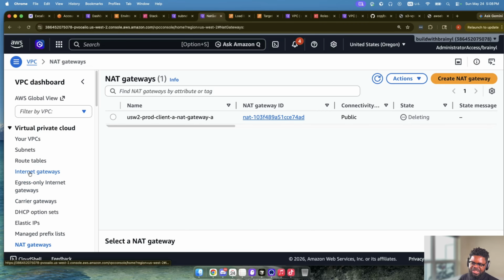For the other things, having a subnet, you don't need to pay. Having a route table, you don't need to pay. Internet gateway, in as much as you don't have traffic going through it, you don't have to pay anything. But the NAT gateway, in as much as you have it running, you're going to pay. So I'm just going to get rid of it. And now it's deleted.